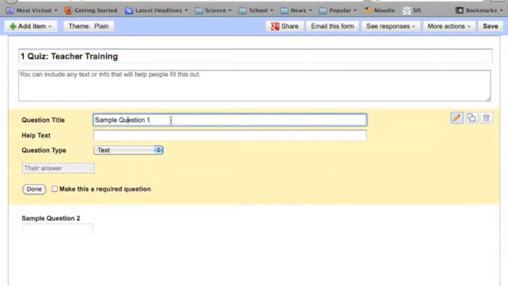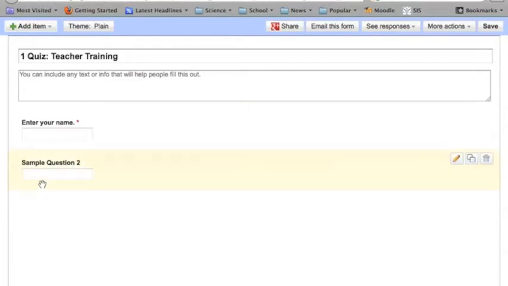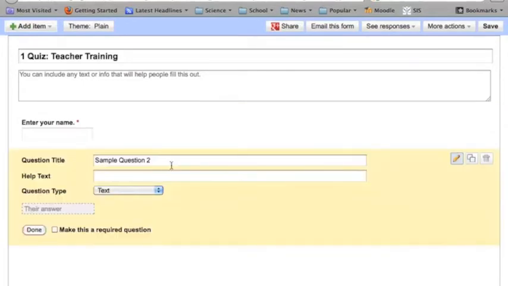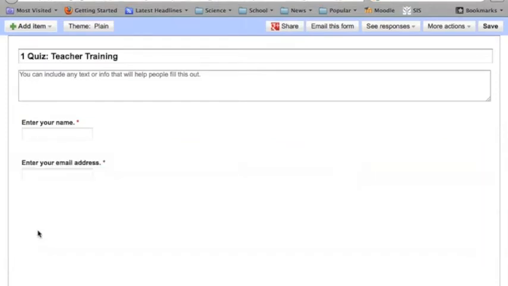In the first question, I would often ask students to enter your name and click on this box here that says make this a required question, and then you can hit done. For question number 2, you click on this pencil to edit, and what you should do is put in, enter your email address. And again, make this a required question and hit done.